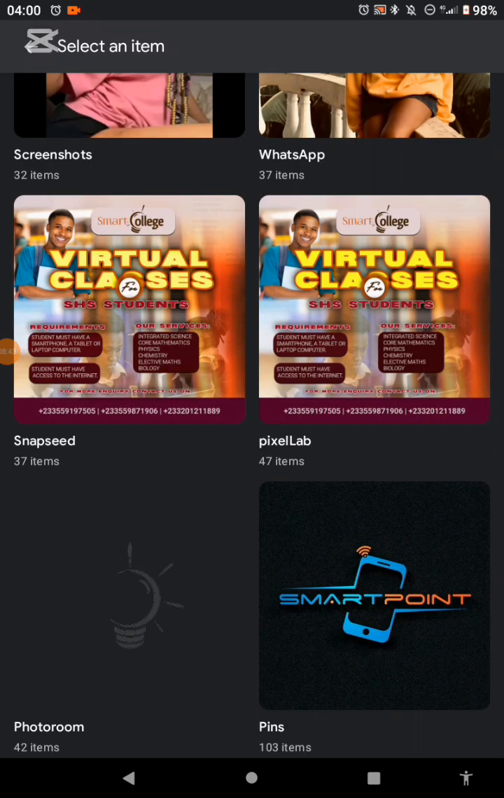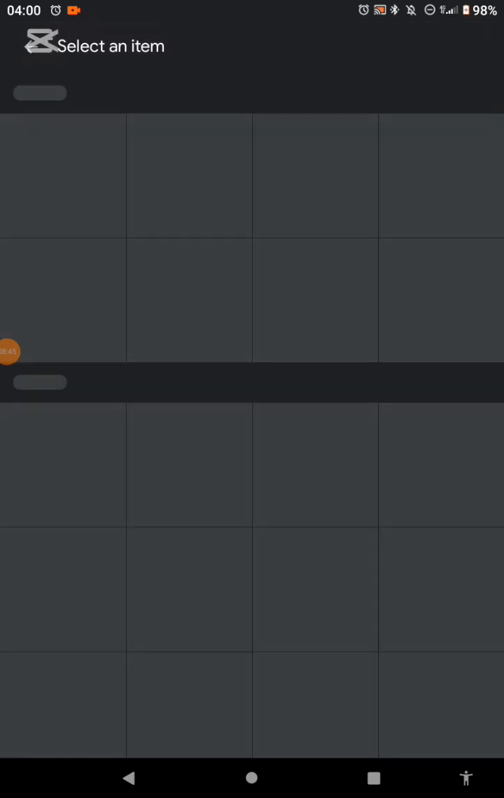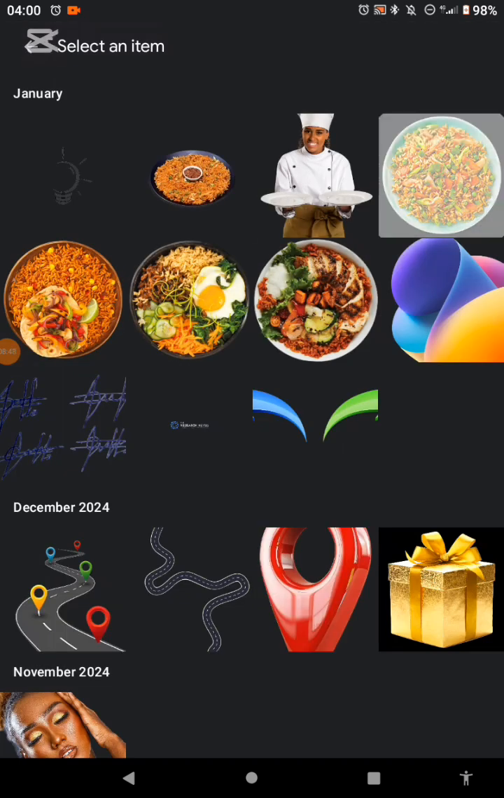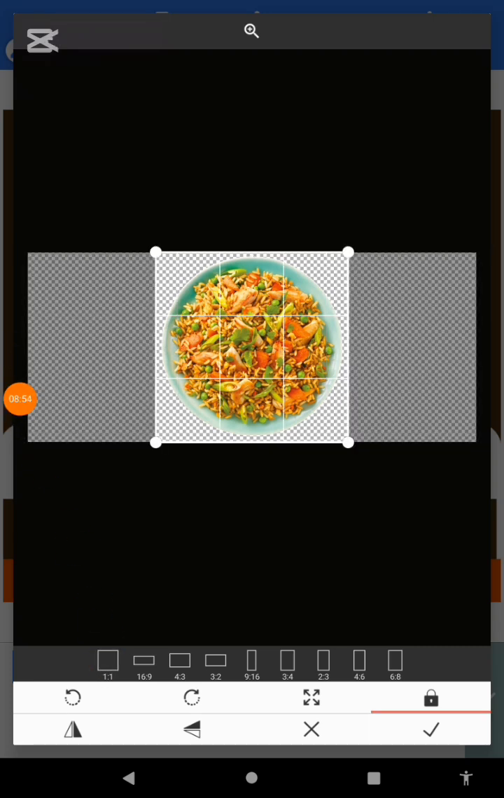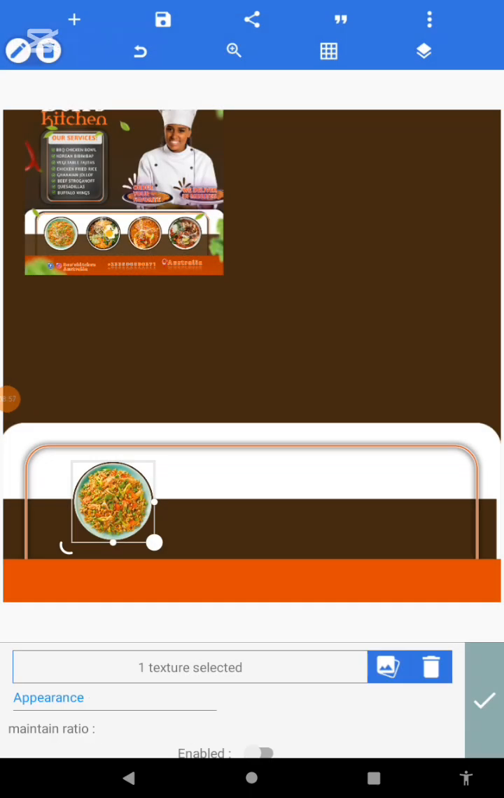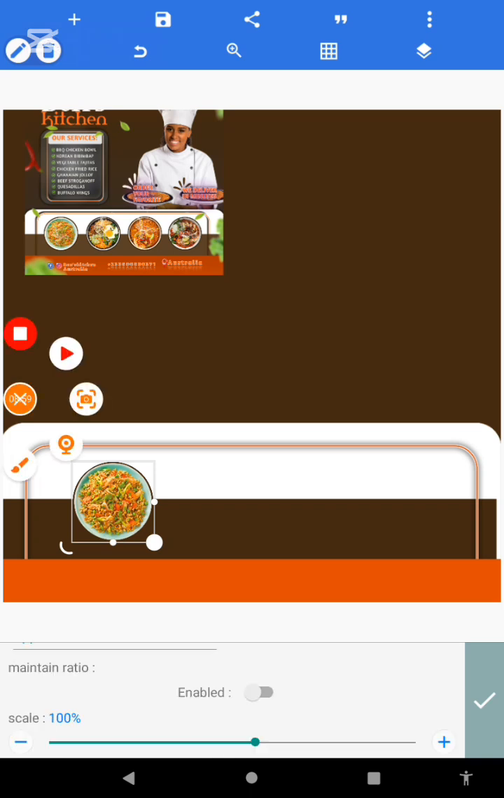So these are my food items. I'll click on one of them and I'll click on this one-on-one ratio over here, and I'll click on check. Okay, so let's continue. As you can see, it has given the circle a round edge or circumference that is having the same color as the background. This is what I want actually, so let's just ignore everything and continue.